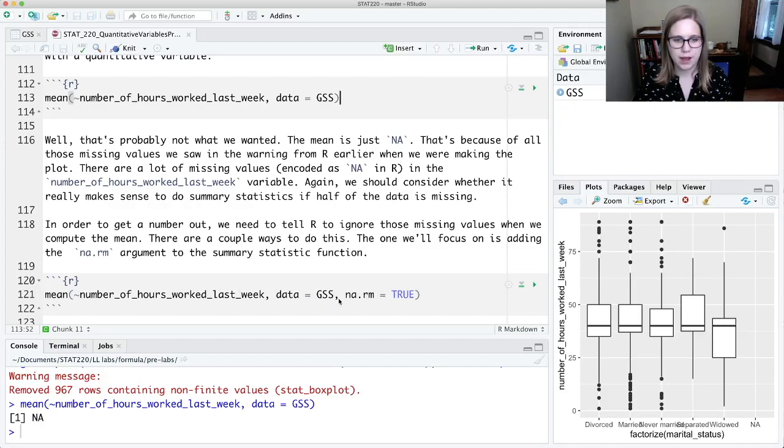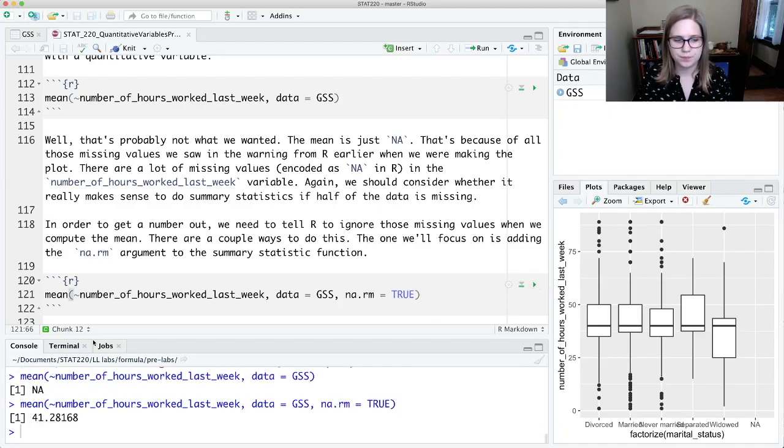So again, I add more arguments, I separate them with commas. So up till here, my code is all the same. And then I'll do a comma, na.rm, meaning na remove, equals TRUE, all caps TRUE. So this is a logical variable type in R, and it only has two options, TRUE, all caps, or FALSE, all caps. And so if I click play here, now I actually get the mean out.